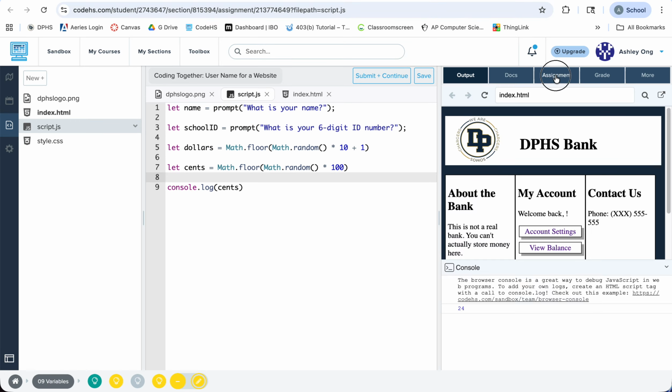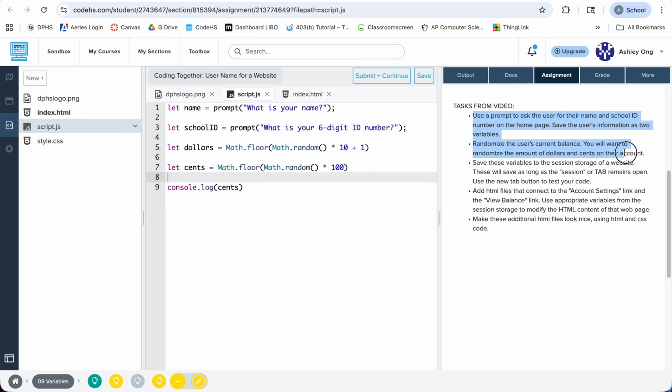This is everything that is kind of review. We did the first 2 tasks. Now I'm going to go slower because this is the new stuff. The new thing you are learning today is how to save these variables to the session storage.